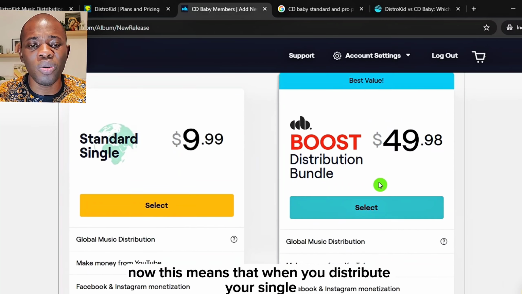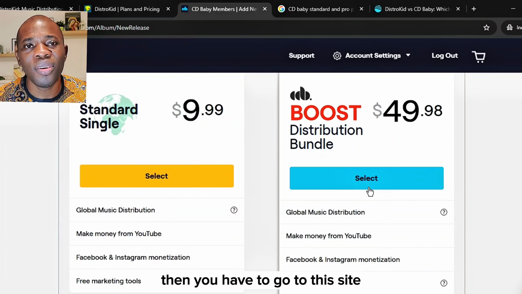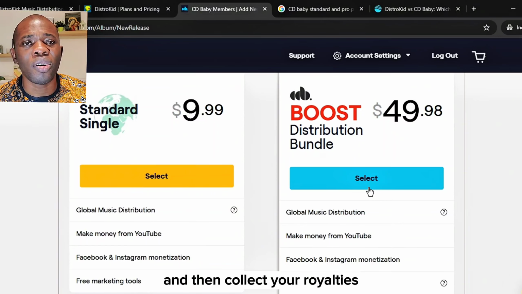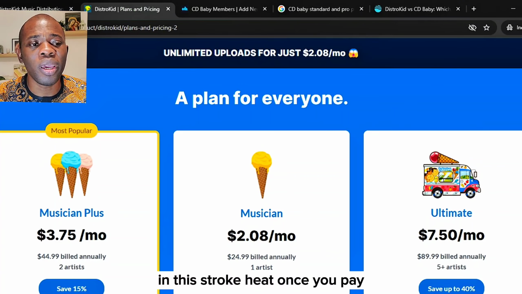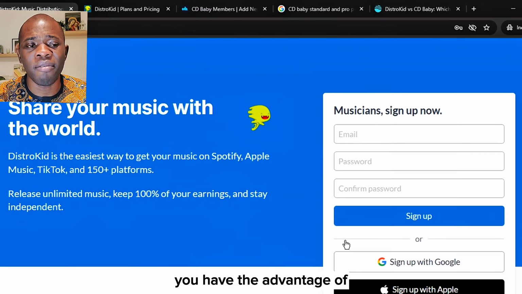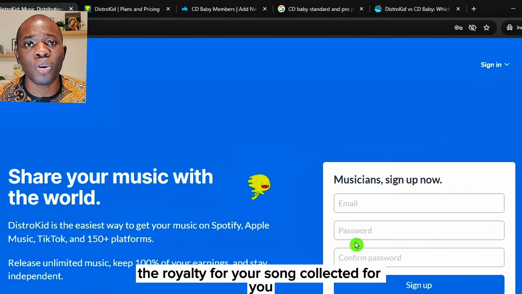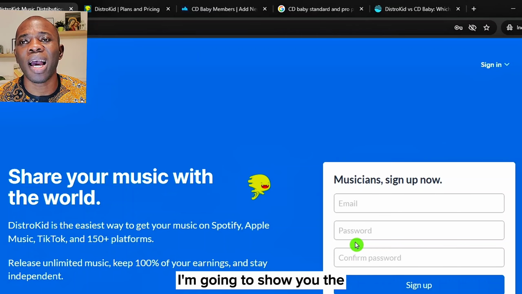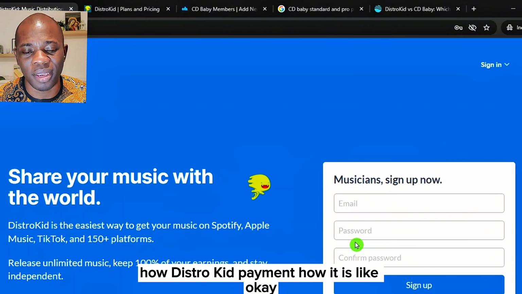Now, this means that when you distribute your single through standard and you pay $10, then you have to go to these sites, Spotify and many others, and collect your royalties. This is not the same with Distrokid. In Distrokid, once you pay, you have the advantage of having the royalty for your songs collected for you by Distrokid. In my subsequent video, I'm going to show you how their payment works. That is in my next video, how Distrokid payment is like.